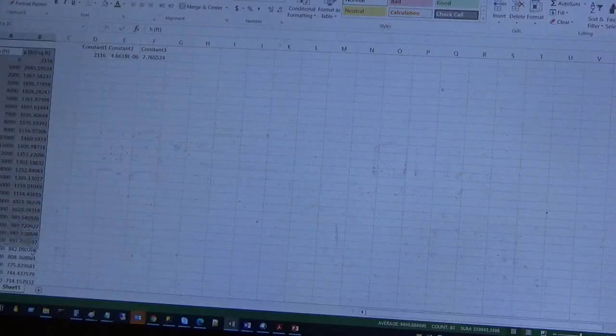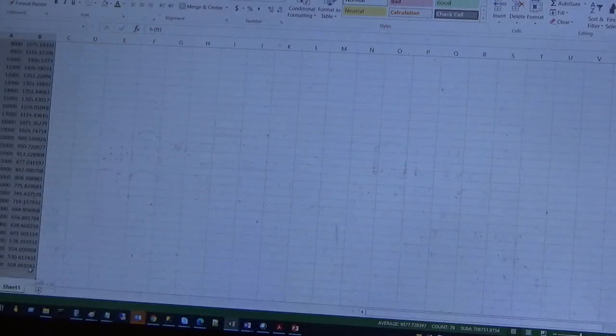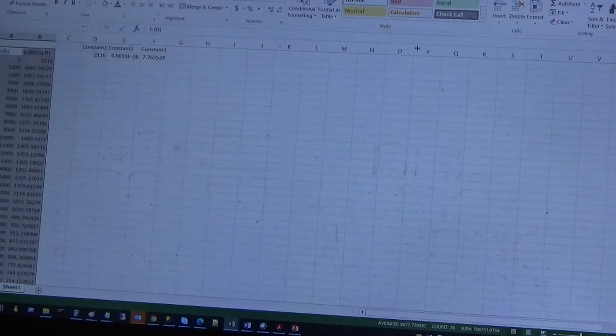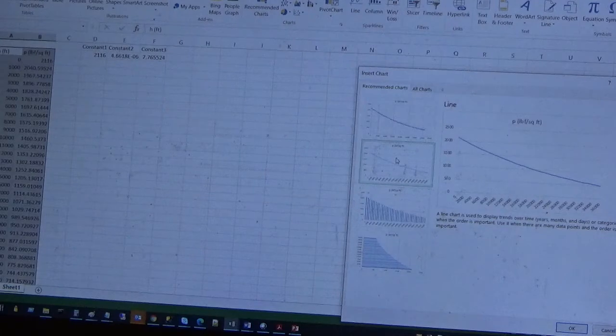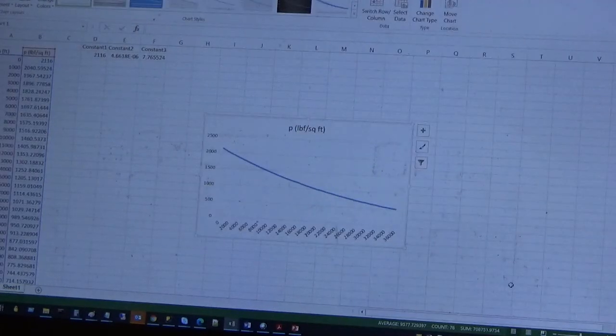Now the final thing we'll want to do is graph this. So we'll want to highlight both of the axes that we're going to have data for, and then go to graphing, which is under the insert function, and this is what we want, a scatter with lines as such. And now we have our graph.